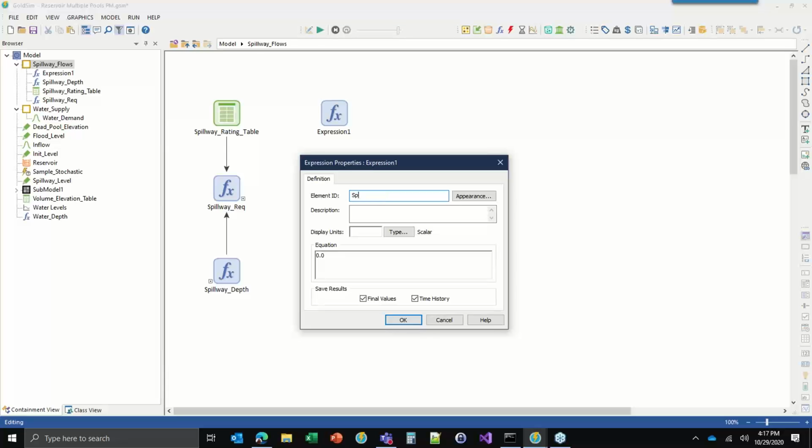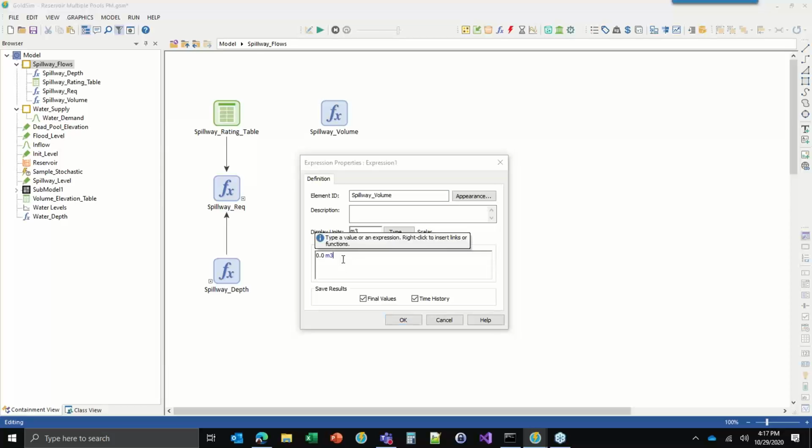Okay, so I'm going to call this spillway volume, just to indicate that's the amount of water above it, in cubic meters. What that means is I need to know, first of all, the total volume of the whole reservoir, and subtract that from the volume we would have at the constant value of the spillway crest. So I need to do one more lookup on the volume elevation table, and then we refer to the spillway level.